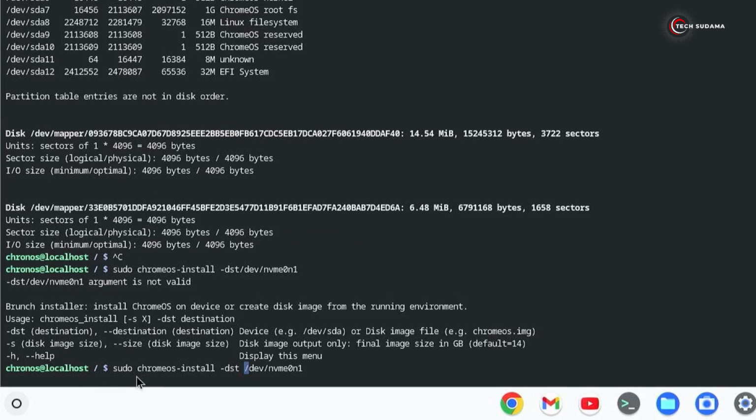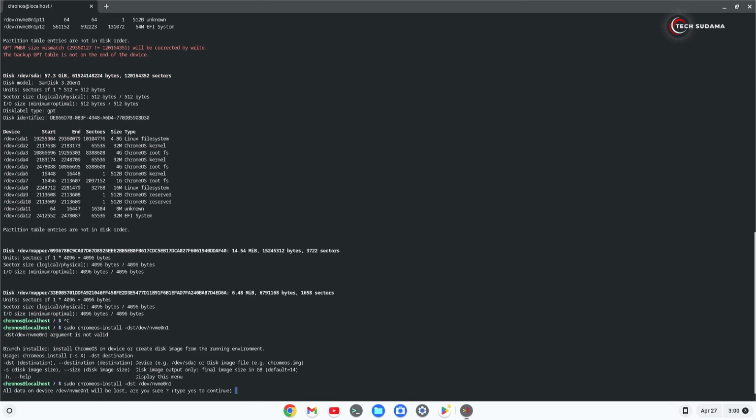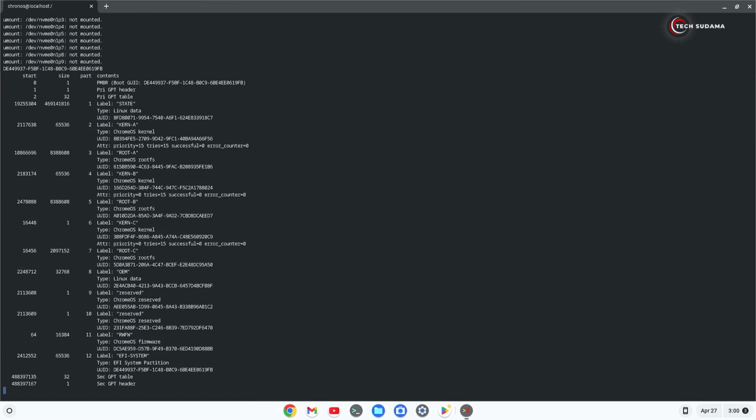Name is copied. Now just type sudo chromeos-install -dst /dev/nvme0n1. That is the name of my SSD. Now just hit enter, and here it's asking are you sure? Type yes and hit enter. Before hitting enter, keep in mind that everything on your SSD will be erased. Type yes and hit enter. You'll have to wait here.